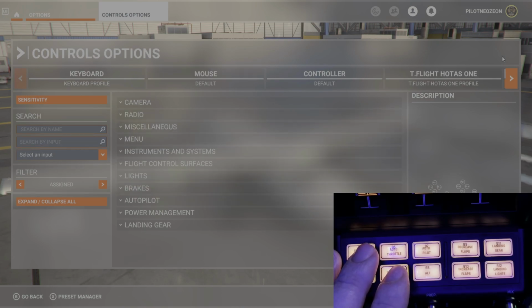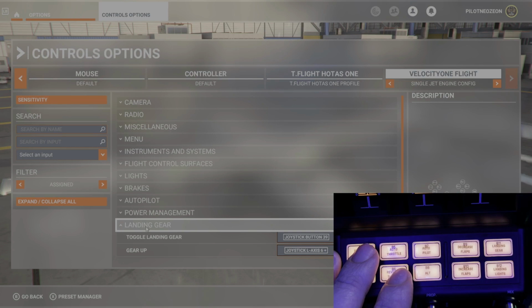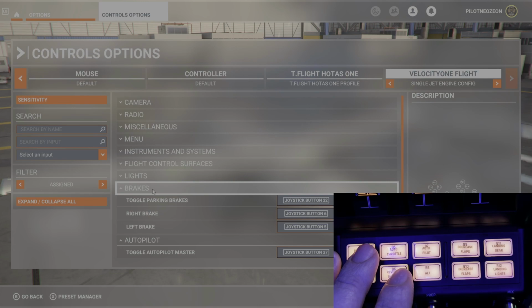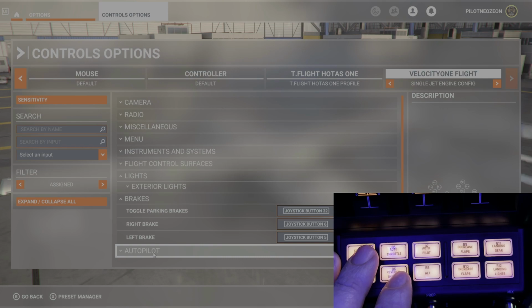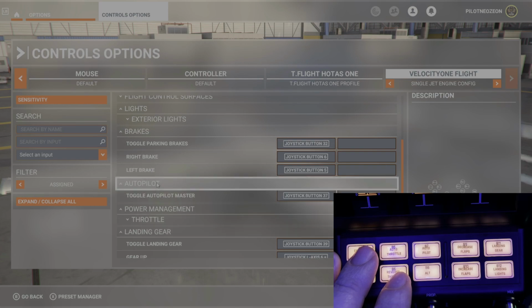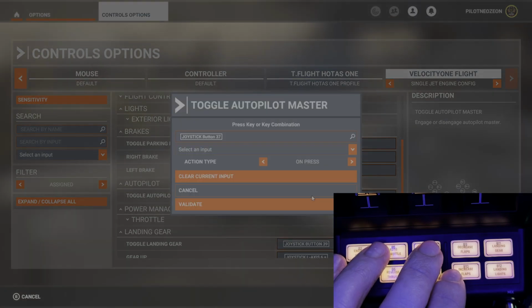So we'll go back to my single jet engine configuration. So you can go through all this here, and you can see where you have your things set up, your power management and everything. It'll show you everything that you do have assigned. Now let's see what my autopilot has on here. Alright, so autopilot toggle master. It should be right here. B7, button 37 in the system. Let's see if that's it.